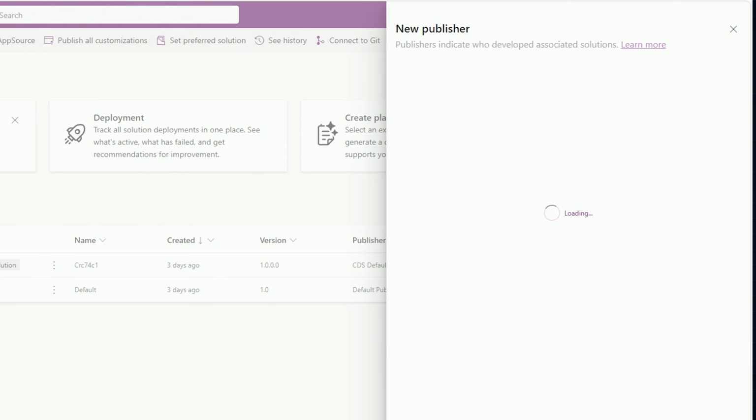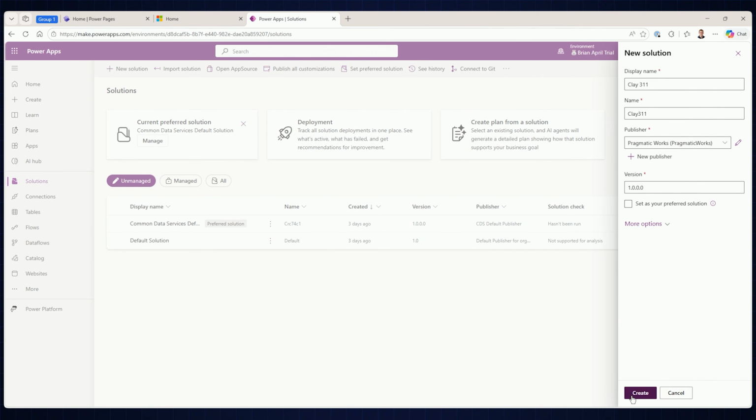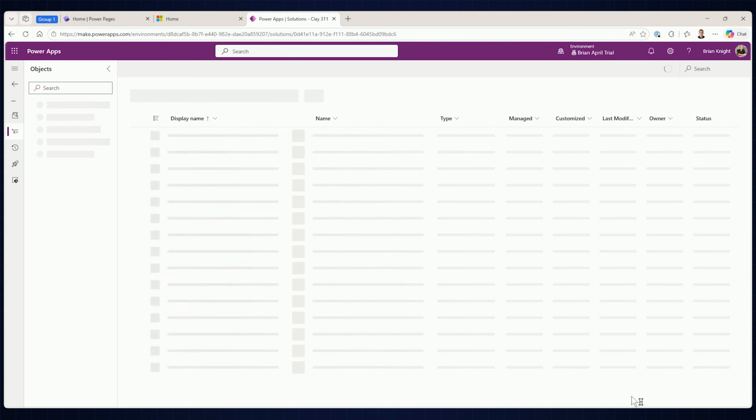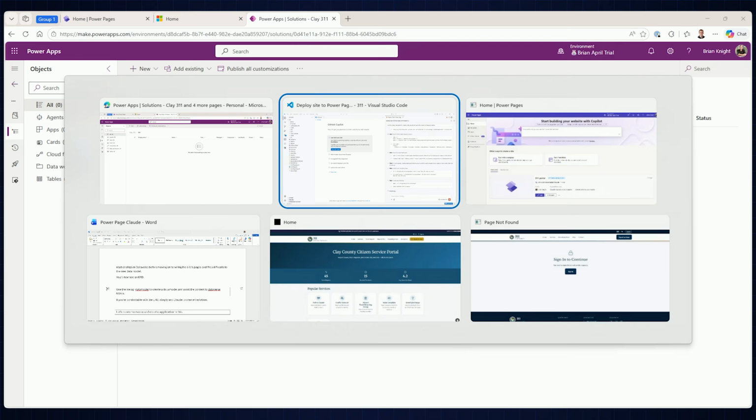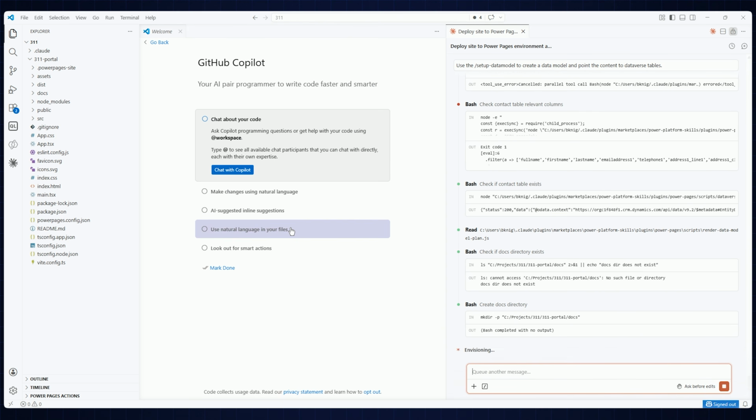Now you can do whatever you want. You might have Clay_ or IT_. Once you have that, Pragmatic Works is selected. Again, this solution is going to package everything up so we can migrate it from dev to QA to production later. But in our case, we're going to use the tables that are created in Visual Studio Code and build a quick application just so we can see the data. Our final step will be to add tables in a moment once those tables are created, and we'll then add the app as well.